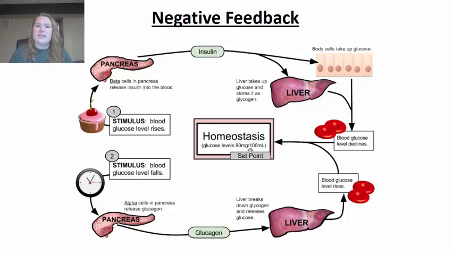Here's another example that I think is going to be a little bit out of the box for some of you. So say you ate a sugar-coated cupcake or muffin. That's going to cause your blood glucose levels to increase, which tells your beta cells in your pancreas to release insulin into the blood. And that insulin is brought to your liver, and your liver takes up that glucose and stores it as glycogen. Now that glycogen is just stored waiting for a rainy day, and as a result, your blood sugar is going to decrease because there's no longer as much sugar from that sugar-coated cupcake floating around in your bloodstream.